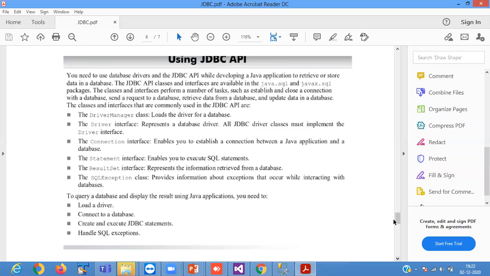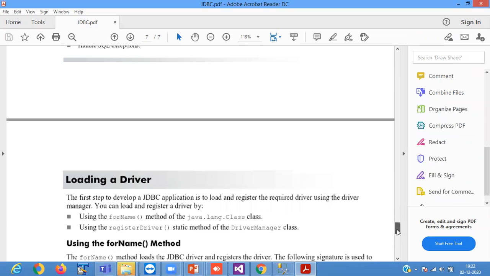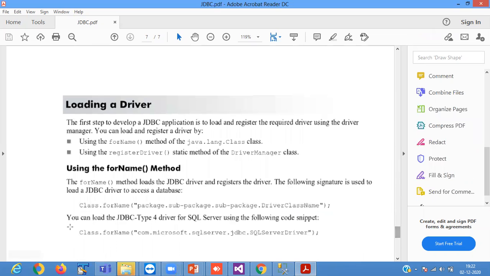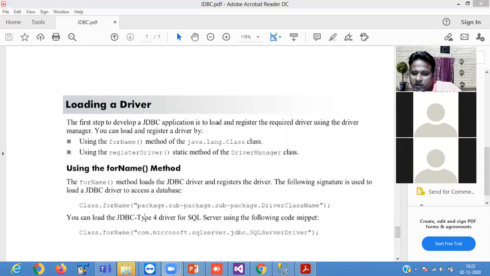So now I go for another example. For loading a driver, we're using Class.forName. The Class.forName method is used to load a driver. Then we're using registerDriver. RegisterDriver is another way of registering a driver. Okay, one is Class.forName, it is used to load a driver.